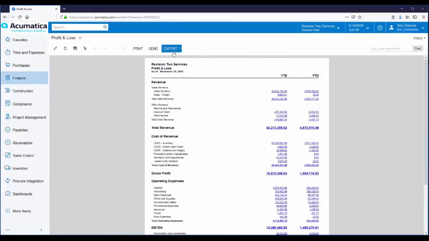Up on the top menu, you can export your report to either Excel or PDF. You can send the report by email. Reports can also be put on a schedule so they're automatically generated and emailed.